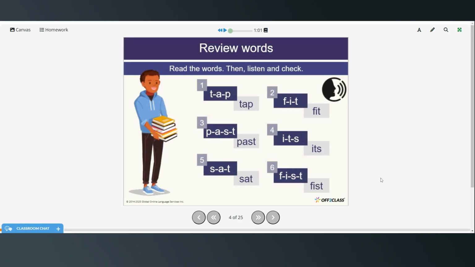All right, and now you're going to review the words. First practice sounding them out and then saying them as a full word. Again, try these on your own, and then when you're ready to hear the correct pronunciation, go ahead and restart the video.